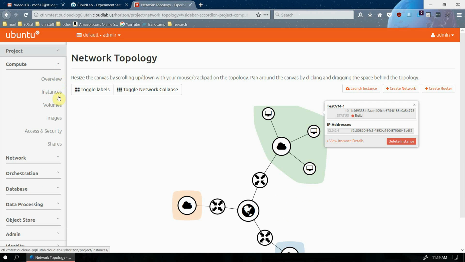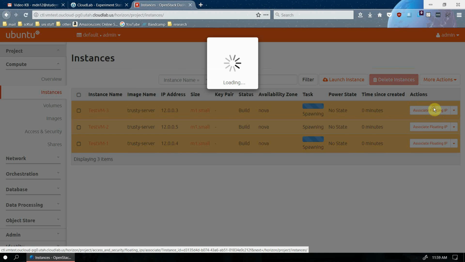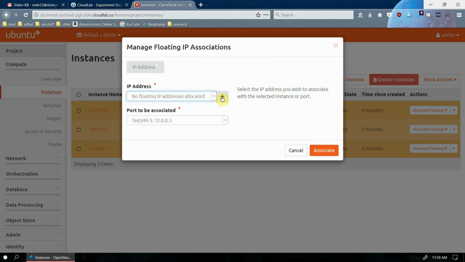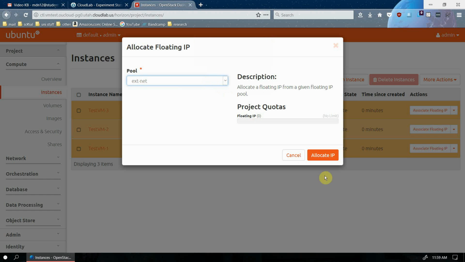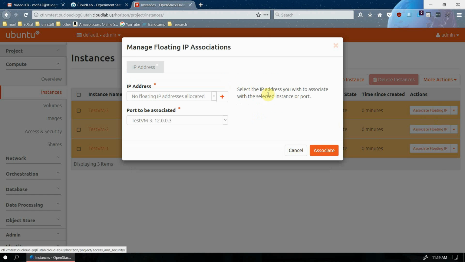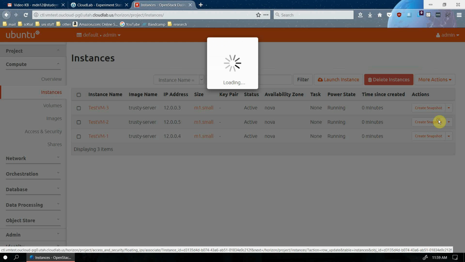But while they're still building, we can also associate floating IPs with them. What these floating IPs are, they're network IP addresses that allow you to access this virtual machine through an external SSH client. So I'll show you what I did. Click on associate floating IP.